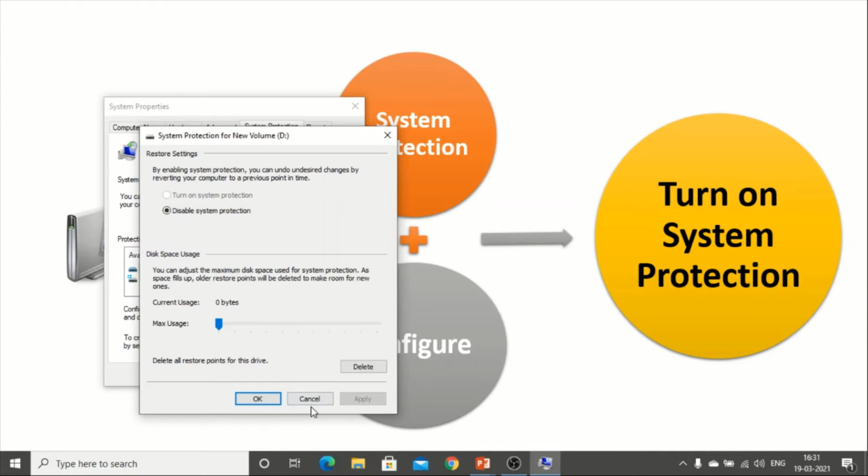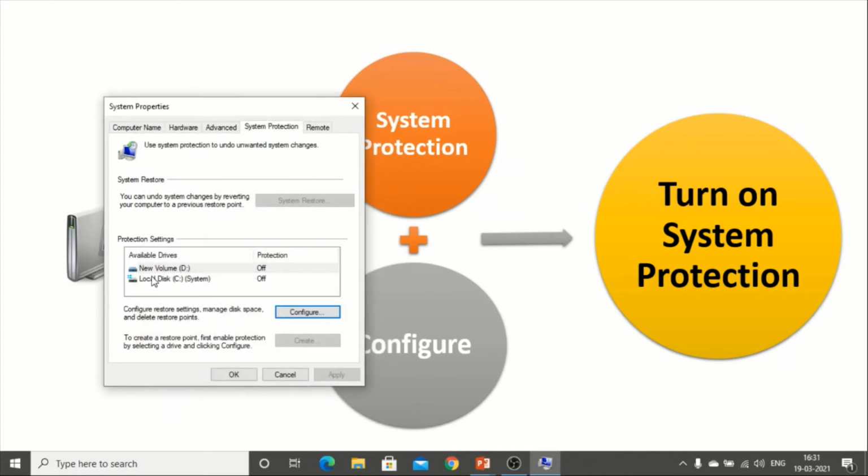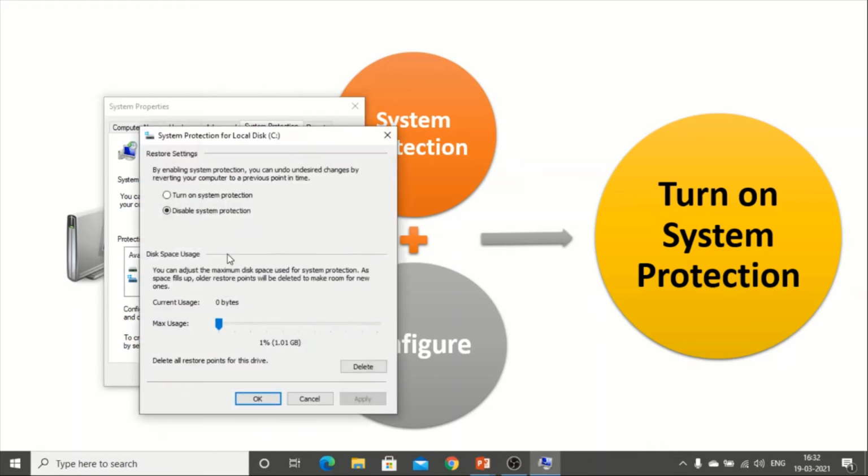Now I'm going to click cancel. Click on my operating system drive, then click configure. Now you can enable turn on system protection. Before clicking OK, move the slider to adjust the amount of space that system restore will use. Whatever size you give, in order for system restore to work properly, each partition that has system restore enabled requires at least 300 MB.